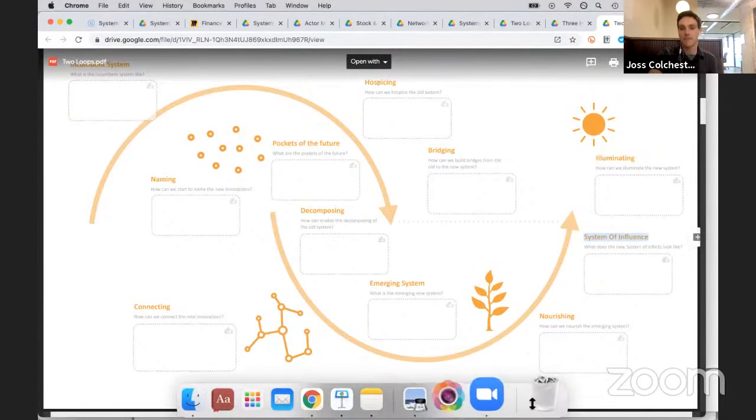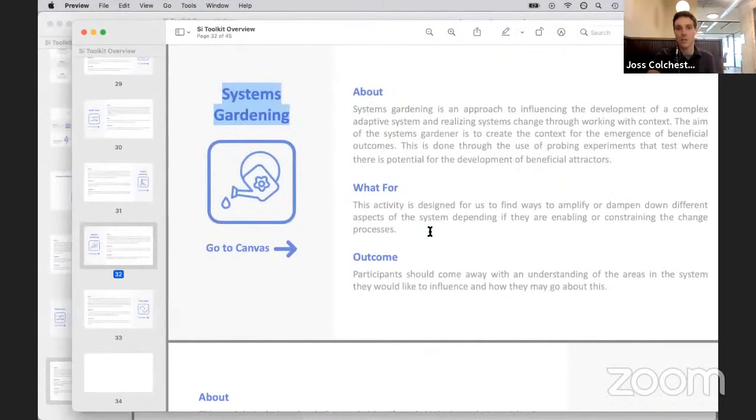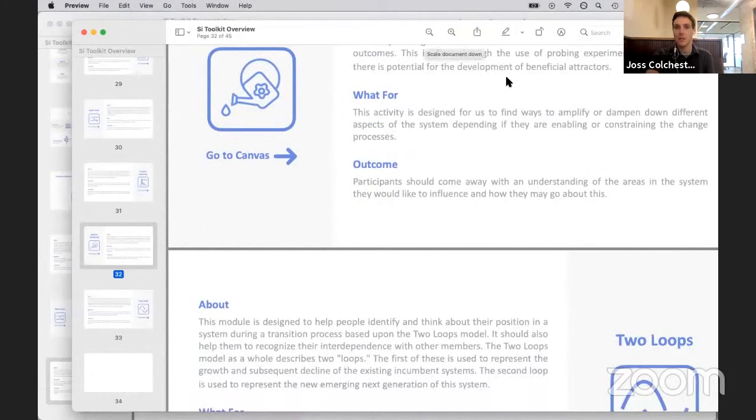So that's the systems change section. Anybody, any comments or questions? Let's keep going.